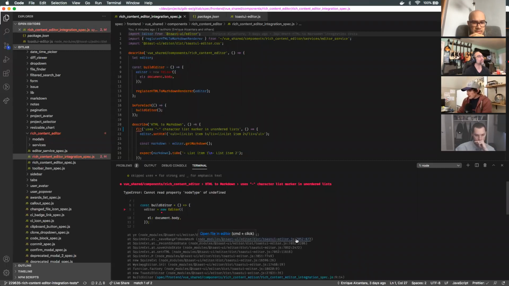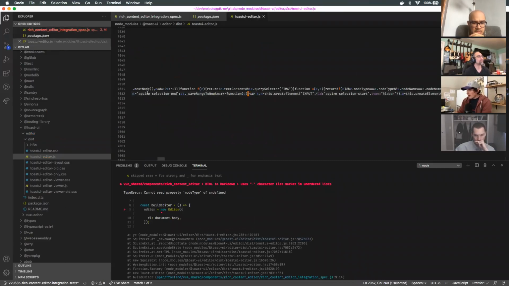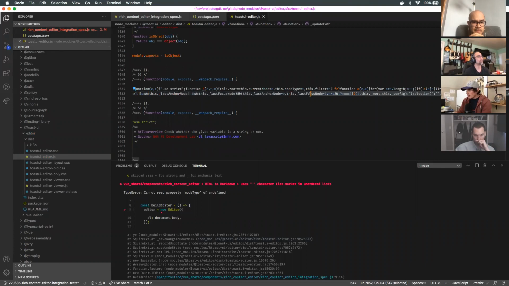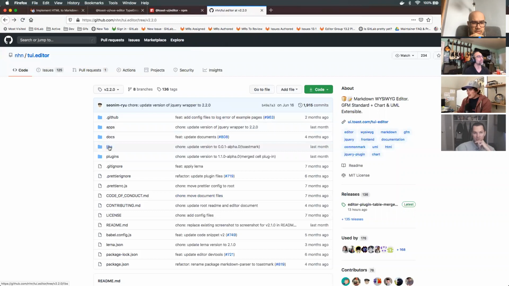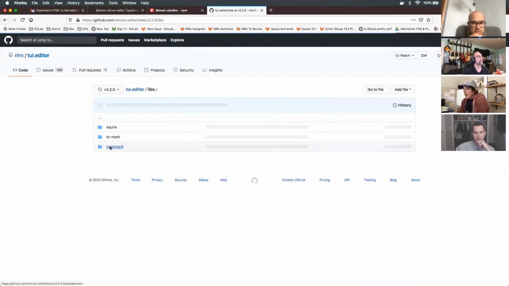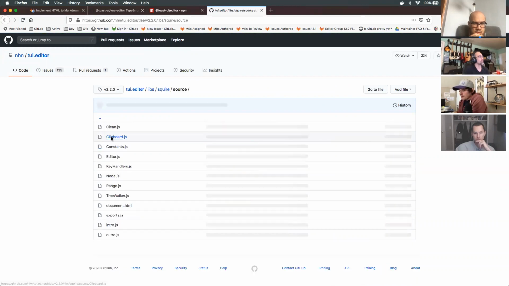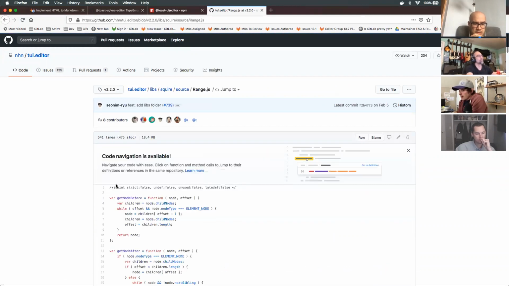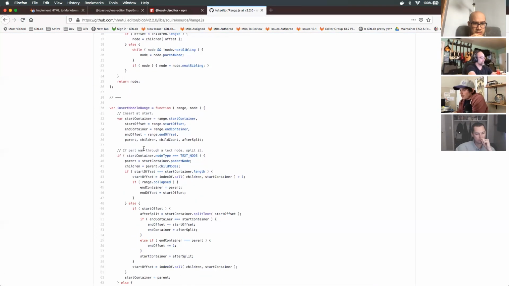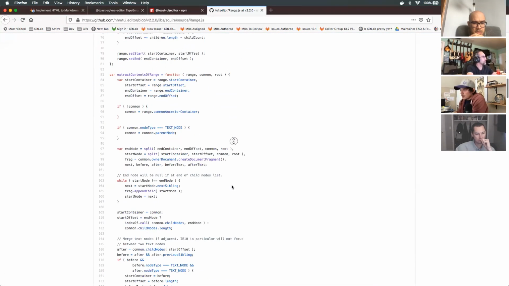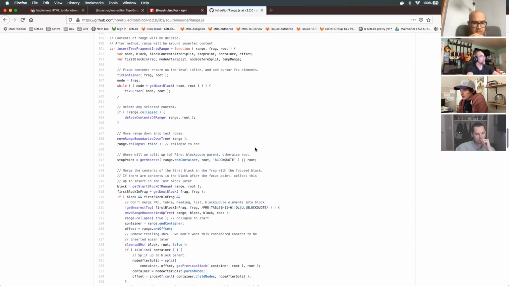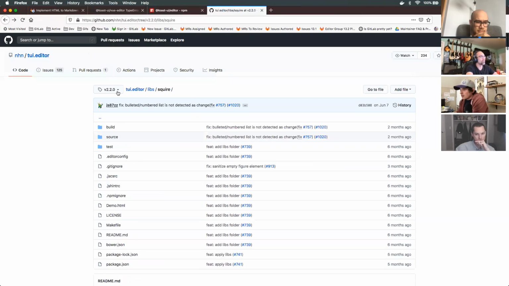Well, it sounds like this might be a different kind of thing. Squire X, that might actually be part of Squire. Yeah, it sounds like it. Here's a range thing. What's going on here? Get node after, insert node at range. Does Toast UI actually, is Squire their thing?